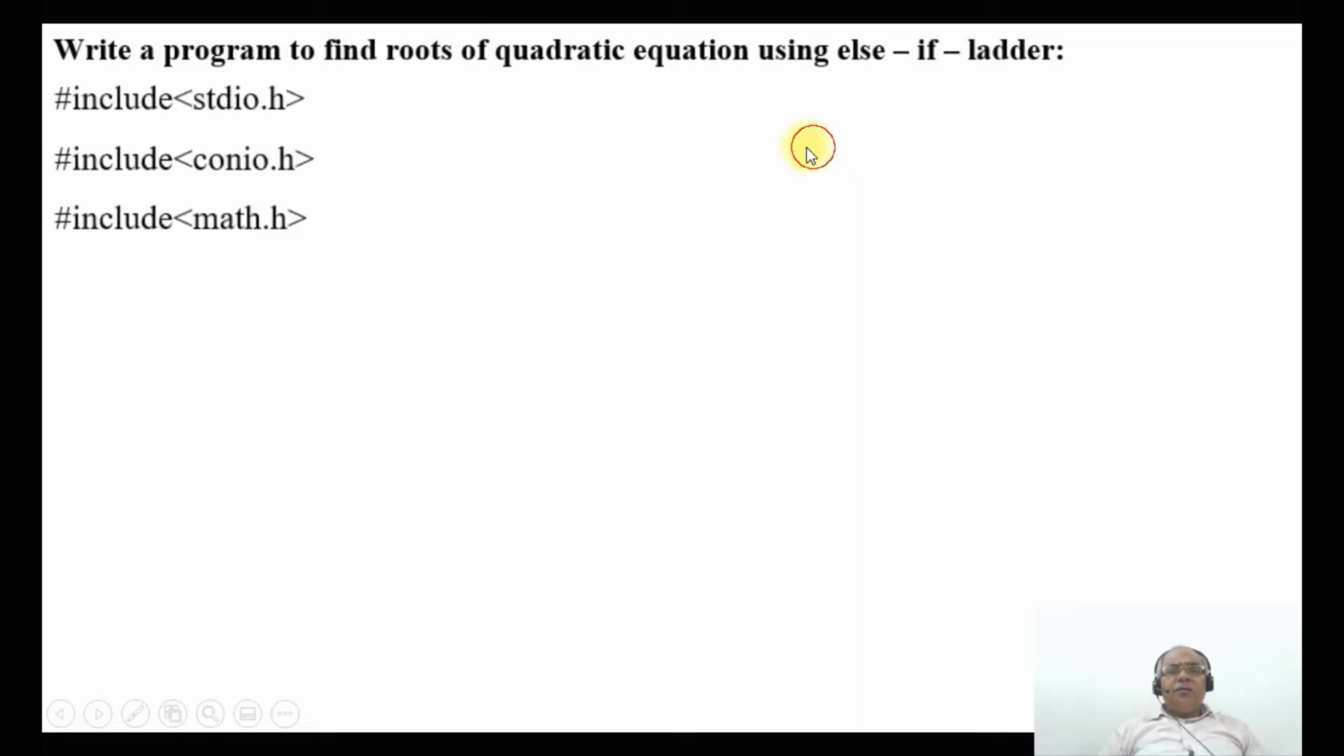Now we will see how it functions. Since to find the roots we have the sqrt, that is the square root, we have to include the header file math.h, and of course we should have stdio.h and conio.h. So we have void main, then float. What are the coefficients we want? We want a, b and c.